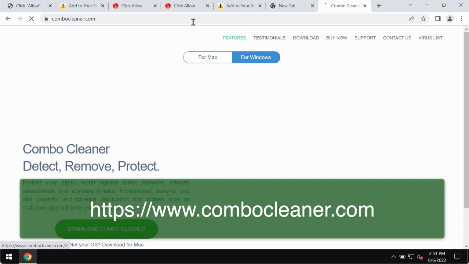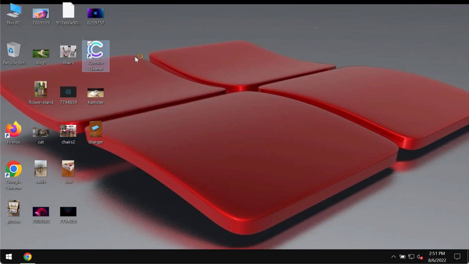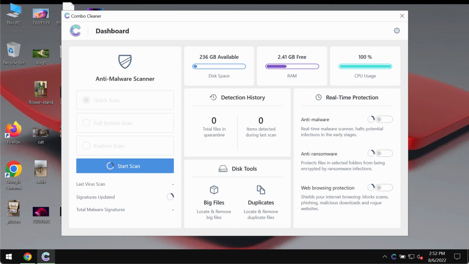Cleaner Antivirus. Please get it on the official page, combocleaner.com. Use this green download button, install the program, and begin carefully researching your system to detect and delete other threats fully from your computer with Combo Cleaner Antivirus.